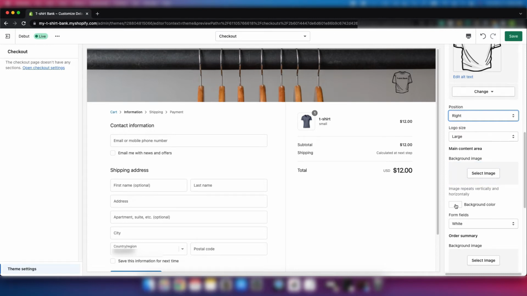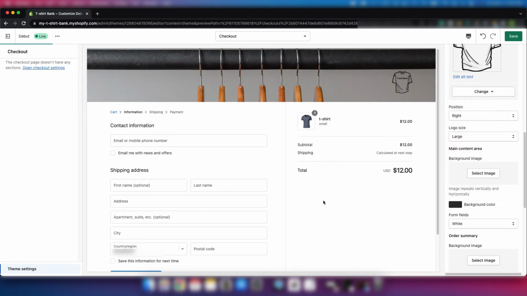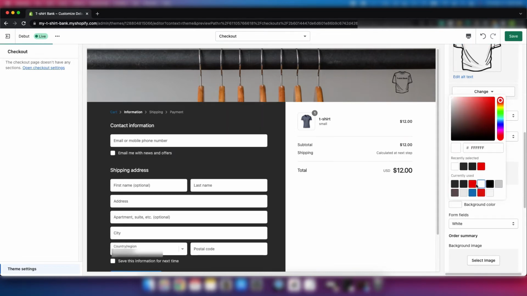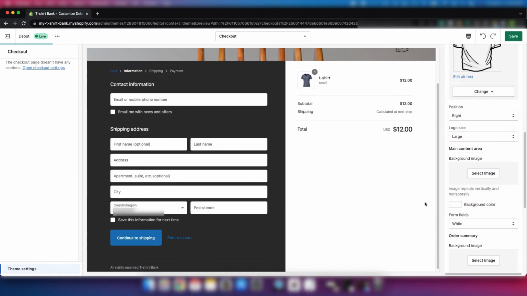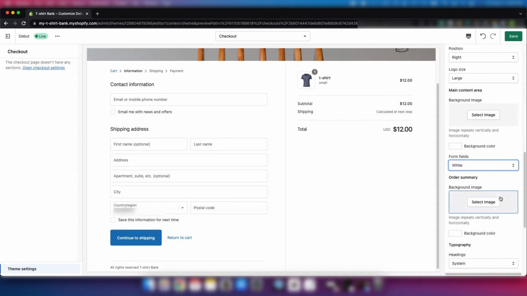You can also add plain color. Let me show you how it looks. See, so thus you can change the background color to a solid background or an image. You can also change the form fields to white or transparent. If you use a background image, maybe you love to use a transparent form field.